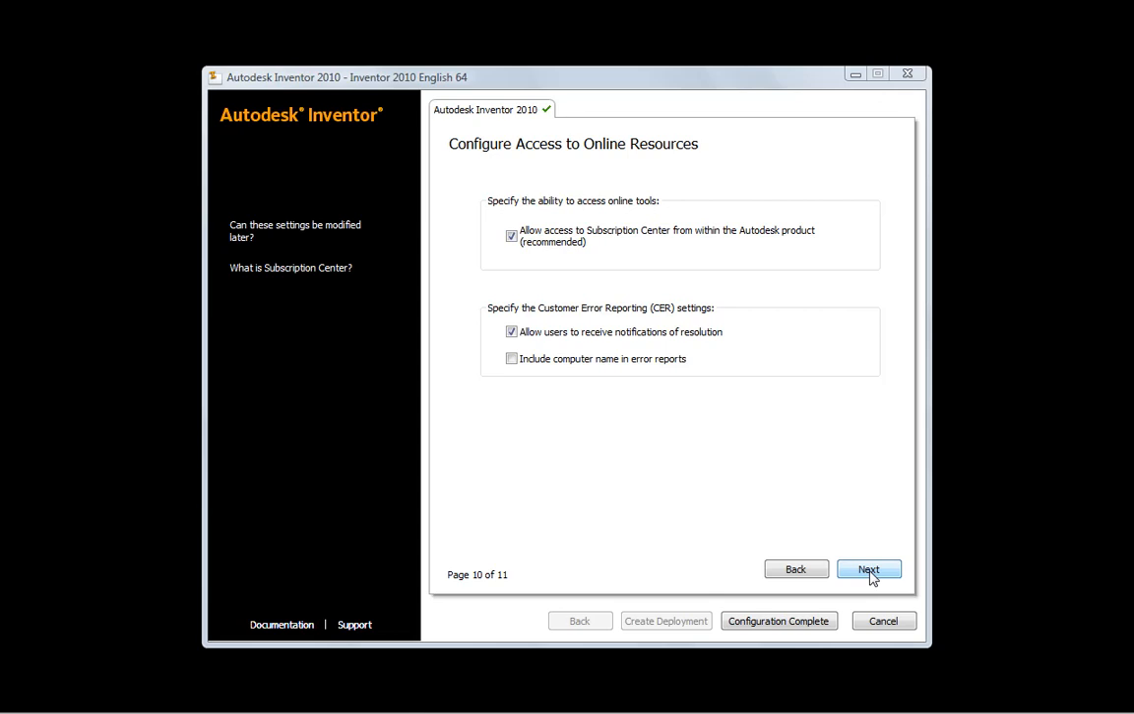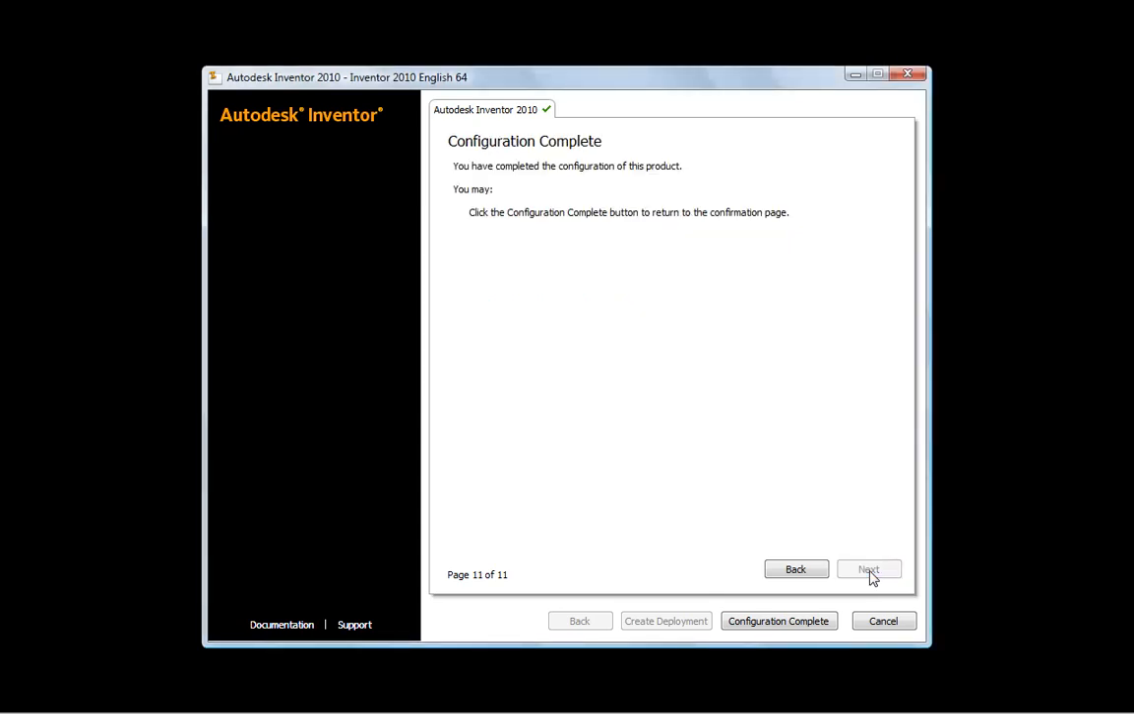If Inventor closes unexpectedly while using, users will have an opportunity to send an error report directly to Autodesk. These reports help Autodesk to determine and resolve the error. When this option is checked, users will receive notifications when their reported errors are resolved. Users can send reports anonymously or include their computer names.